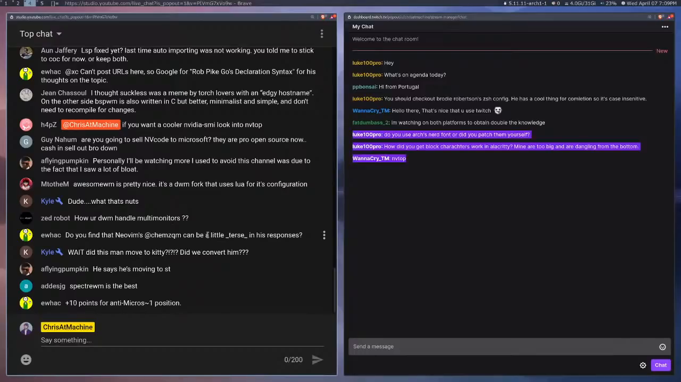And patching in the features I want myself. Awesome WM is pretty nice. It's a DWM fork that uses Lua. I know all of the window managers. I've seen them all. And the only one I like so far is DWM.